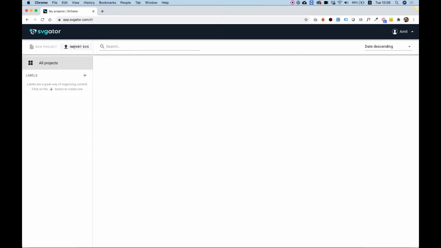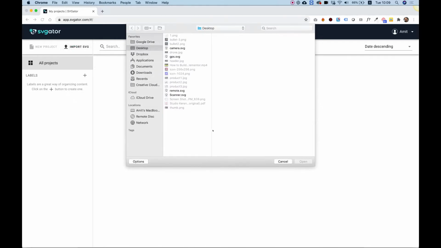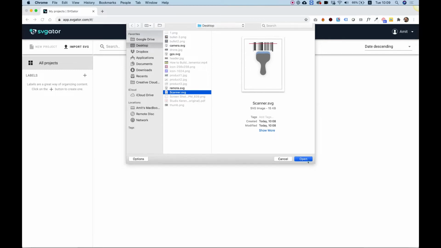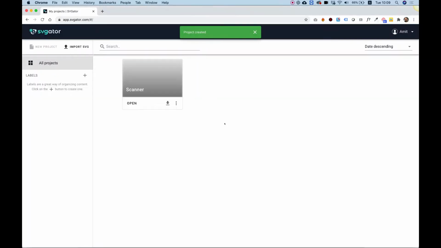I'm going to click on the link over here, which is import SVG. And we're going to choose our scanner image. I'm going to click on that and open. And look how awesome that is. It already added it and named it as the file name. And this is our project. Everything we do will be saved into this, and we can access it at any time from our all projects dashboard. I'm going to click open.